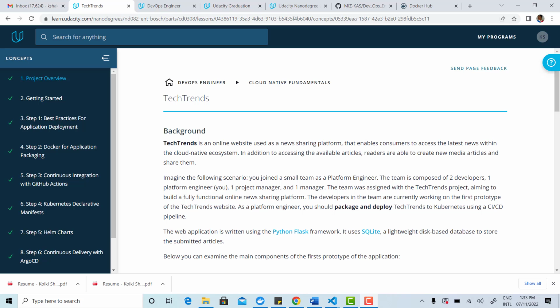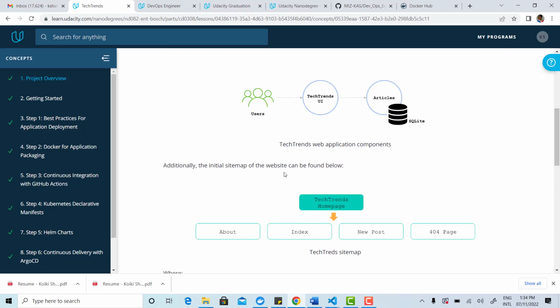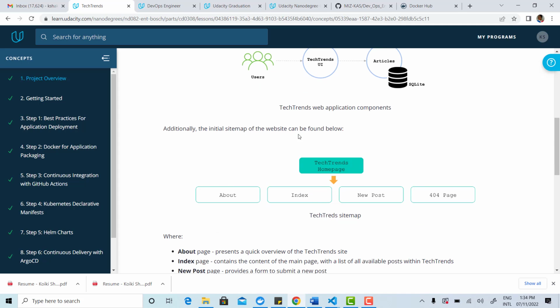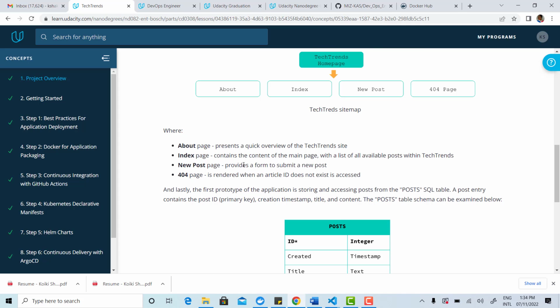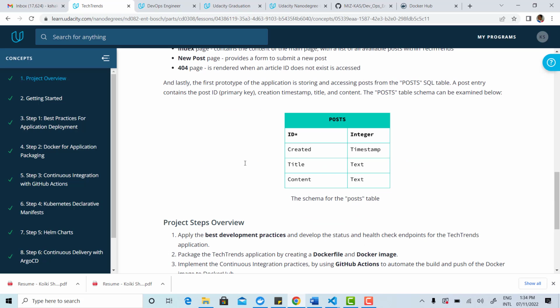Hello everyone, I want to take us through the project for Tech Trend, which is an online website used as a news sharing platform. In this project, we are going to have a Tech Trend UI, which is going to retrieve information from a database of articles and an SQL, and we have users as well. Then we are going to have an about, index, new post, and a 404 page.